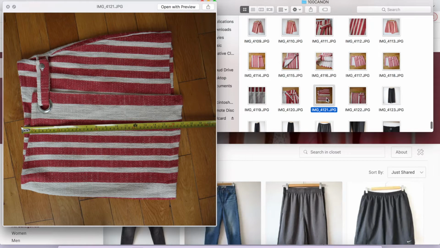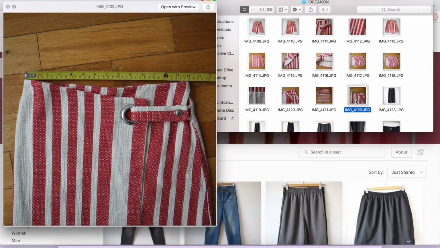And then lastly, I like to get shots of the measurements of the garment. So I'll lay them flat and I'll measure the length. For skirts, I usually just measure the length and then the waist. Sometimes I'll include these photographs in the listing, and other times I'll just have this for reference for myself, so then I can just write out what the measurements are.